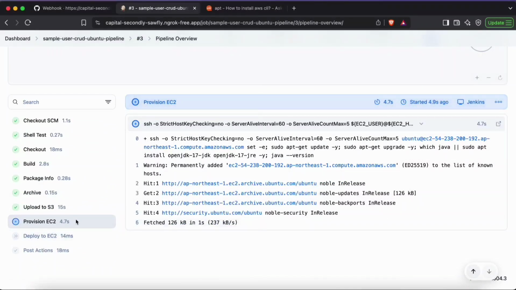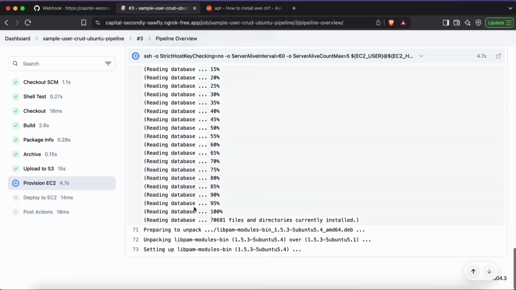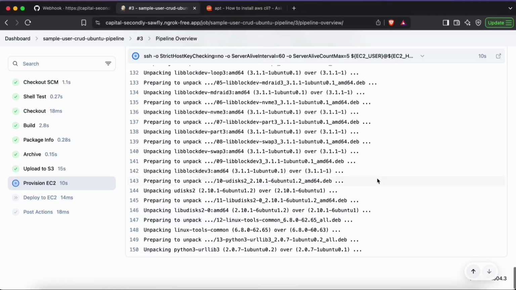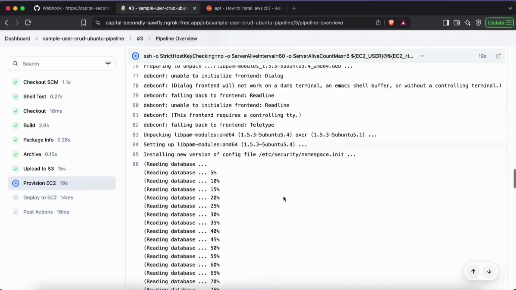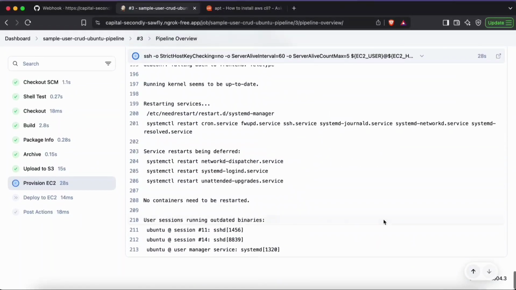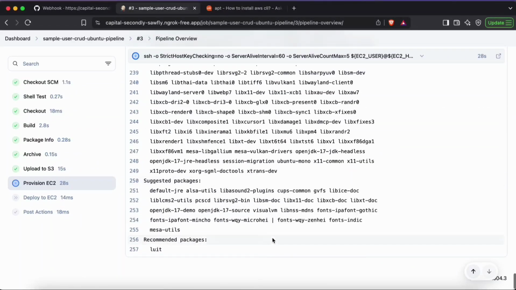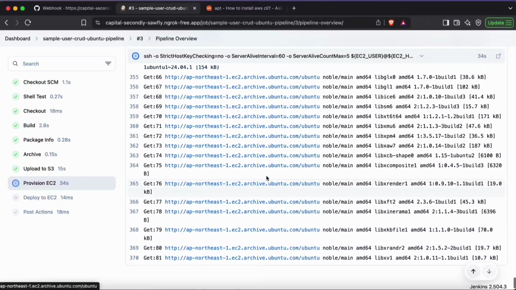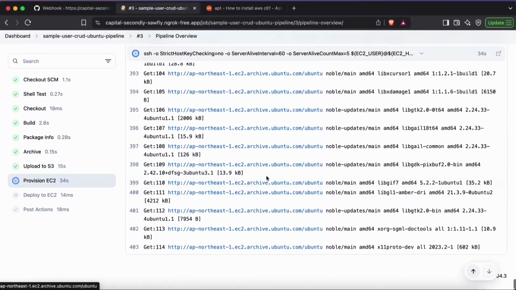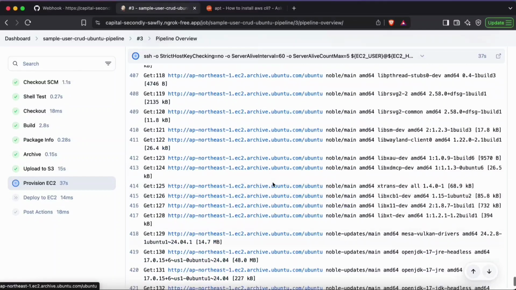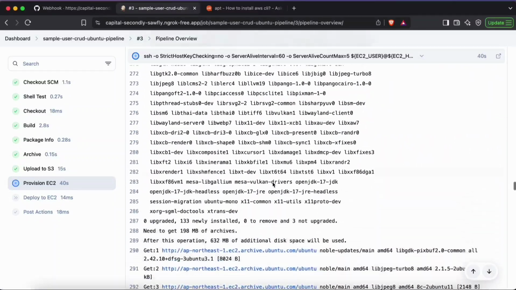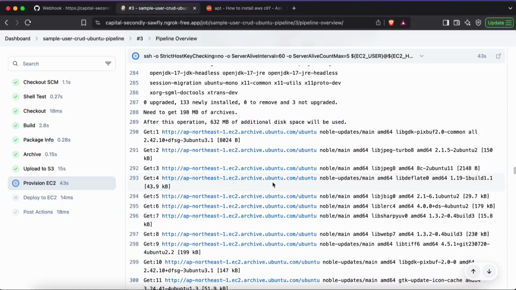So now provisioning EC2 is starting. This time did not fail. I hope it does not fail. Okay, I think Java is installing here. Okay, Java is installed. Now it is starting with any other thing. Let's wait. I think sudo apt upgrade or something is happening there. We can see everything being done.